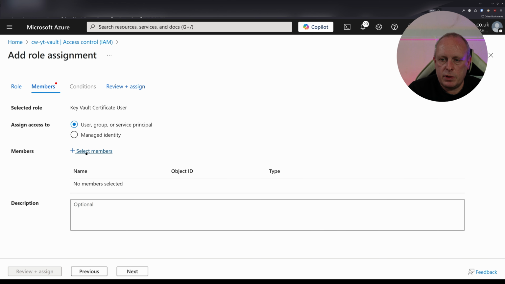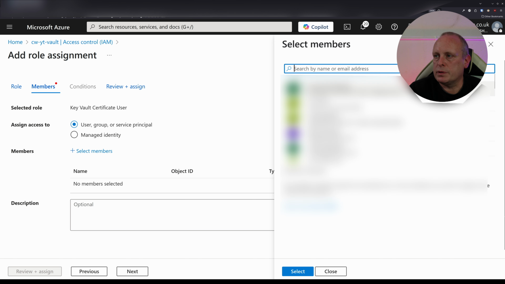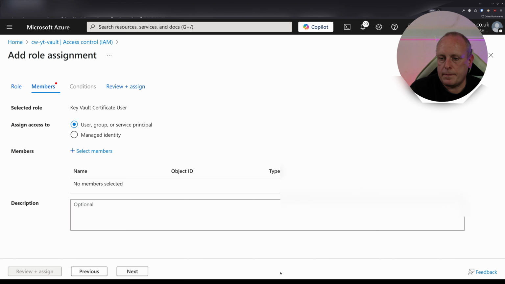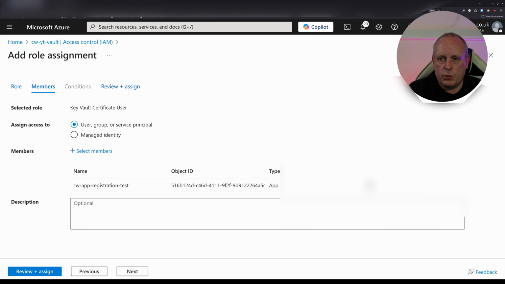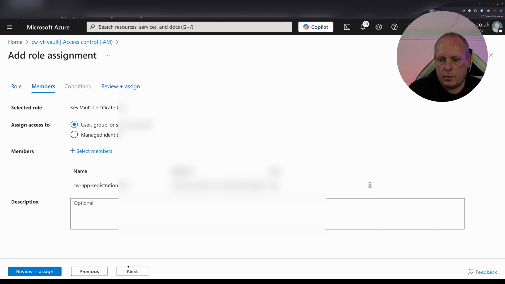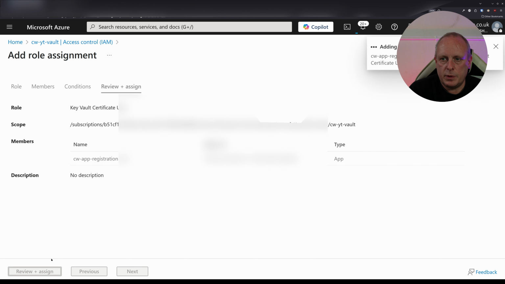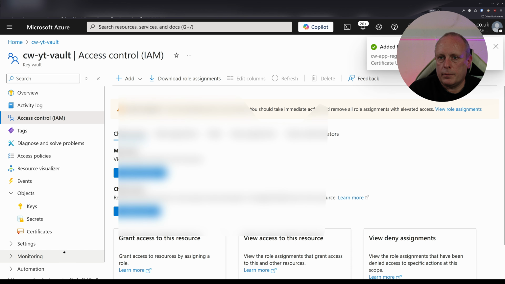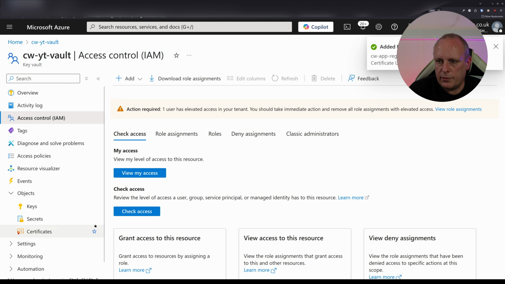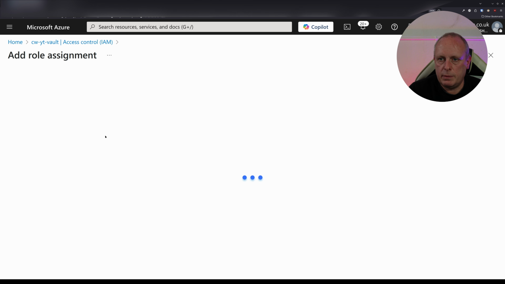Now, when you hit select members, your app is not going to appear until you type it in. So select members. I'll type the initial starting character of the app so you can see we have CW app registration test. I'm going to select that. So we've got the role as Key Vault certificate user. Next to that, review and assign. Now we just need to do the same for the other ones. So we're going to do it again for the other three, add role assignment.